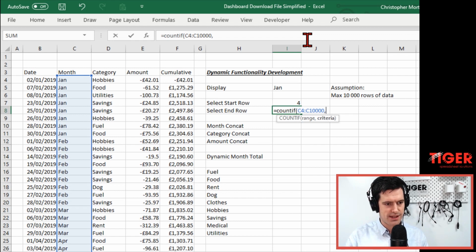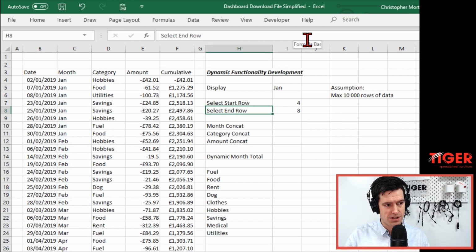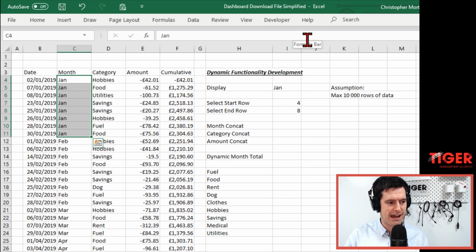So that's our range. Then what's our criteria going to be? Well, it's going to be that month selection. So just go up to the top here. I'm going to put absolute references in using the F4 key, not absolutely necessary in this case. So what have we got? COUNTIF returning a value of 8. So when we put a formula in, what do we do? Always test the formula. And we can see we have 8 values.